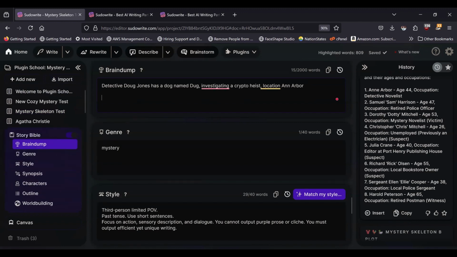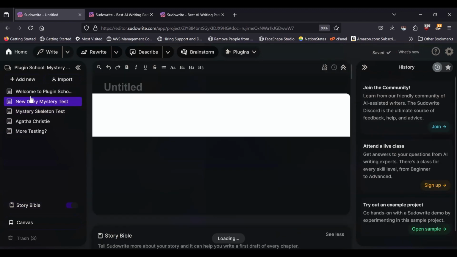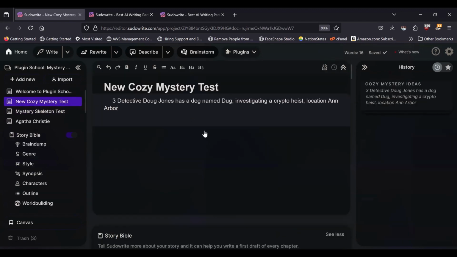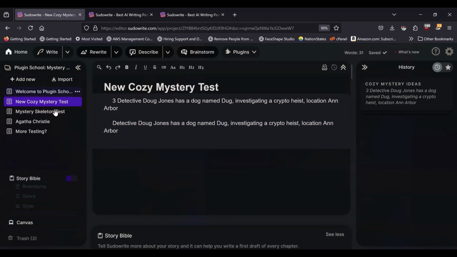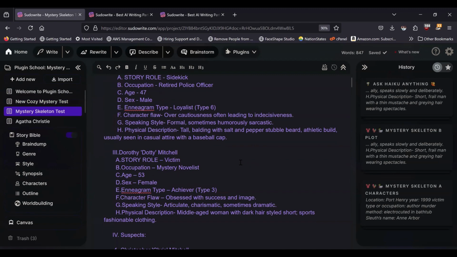Okay, I'm going to copy and paste that somewhere else so we can use it later. Test a different series of plugins. Oh, well, we already had that there. Never mind. A little scatterbrained.